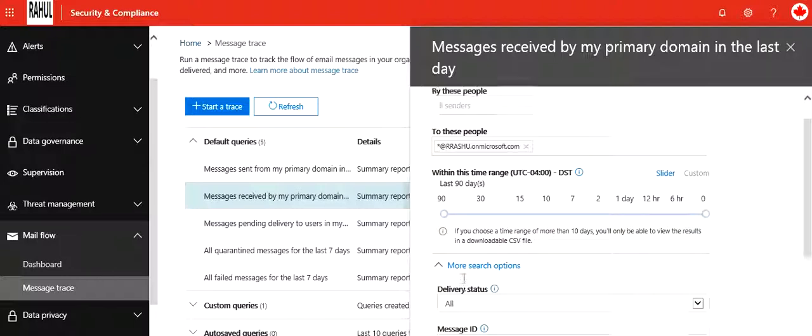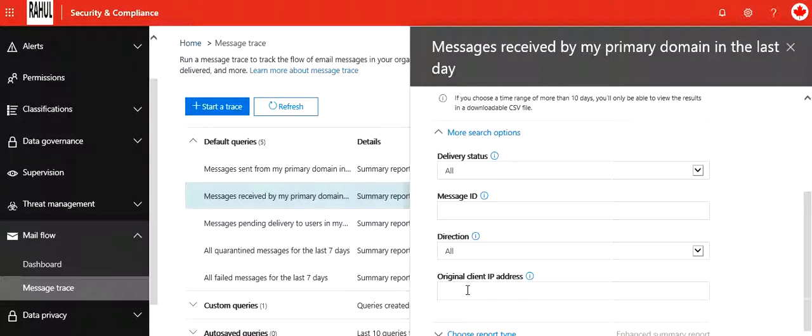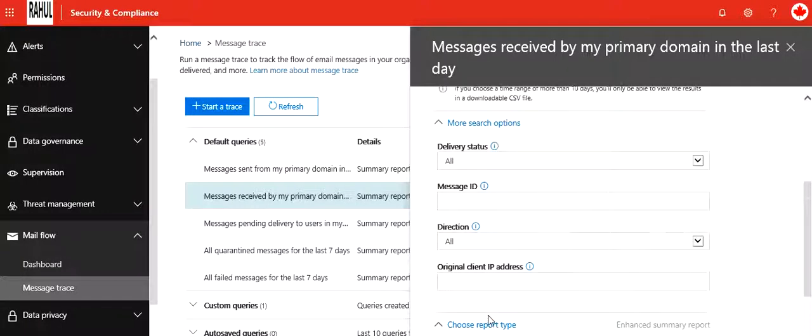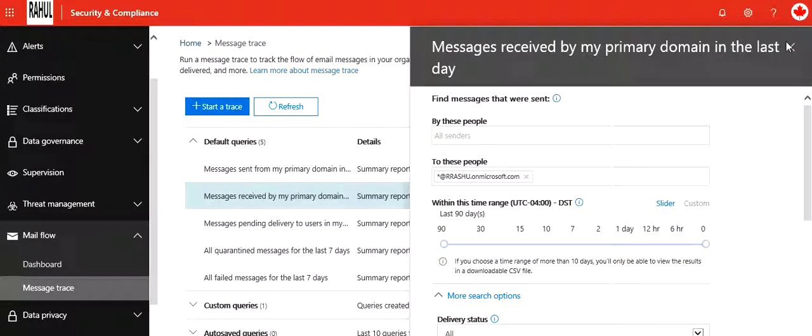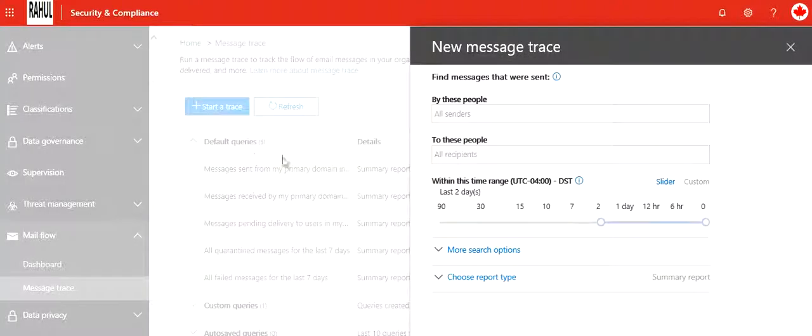I can put more search options: delivery status, message ID, direction, original client IP address. I can always filter. For report types, which one would you like? Enhanced report type, extended report type. All these options are available. But if you don't want to go through any, just click on Start a trace.